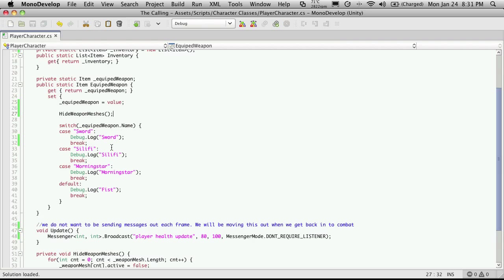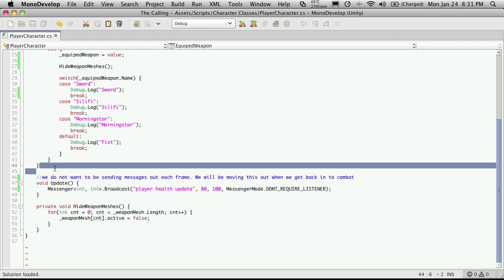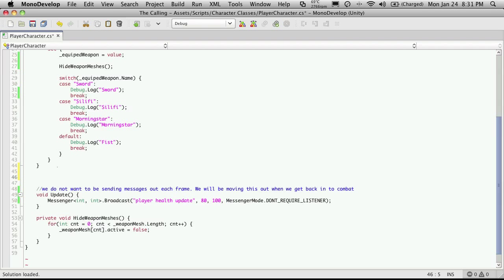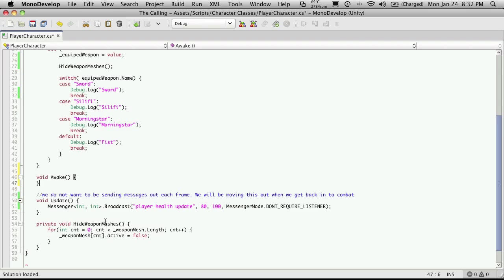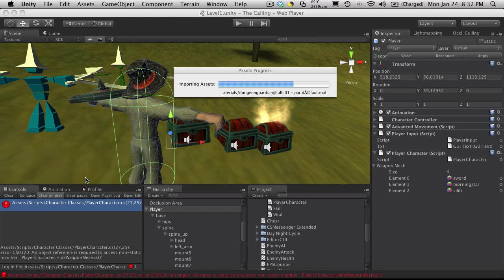And now that we actually have a method that hides all of our weapons, we're going to call that method when the game first starts up. So I'm going to come down here and create my awake function. Actually, I'm going to do it up at the top, before the update. It really doesn't matter where you put it, as long as it's outside of the other functions. So void awake. And this just ensures that when my game first starts up, all of the meshes will be hidden, and then I can just go ahead and activate the one that I'm currently wielding. So we'll save that off, and let's go back into Unity and make all the meshes visible, just so we can see it in action.